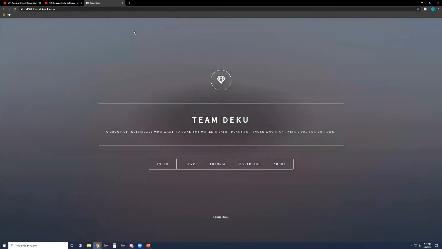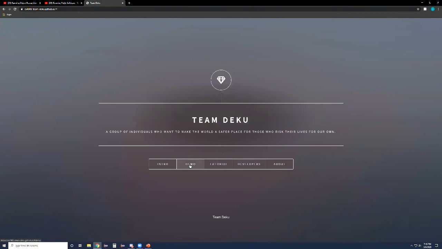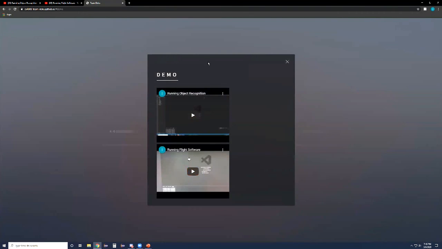This is the main page. From left to right are intro, demo, tutorial, developers, and about. So in the intro, we have an image of our object recognition software in action. And this is just a little bit about our goal and what we want to do. And in demo, these are the demonstration videos of our software in action.